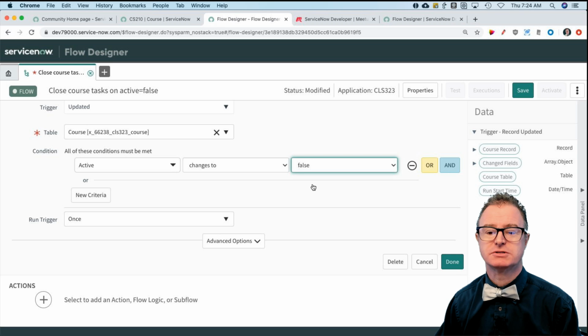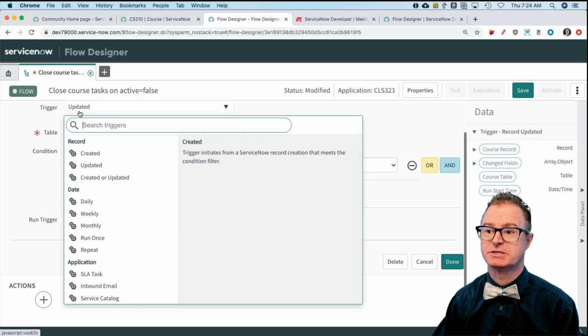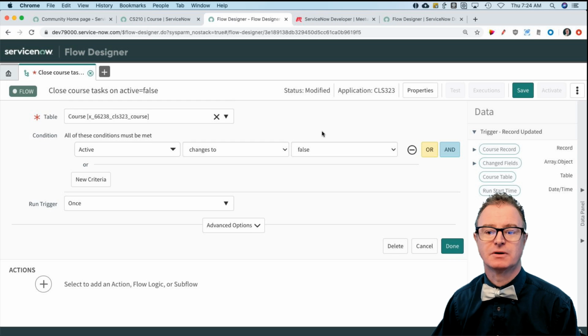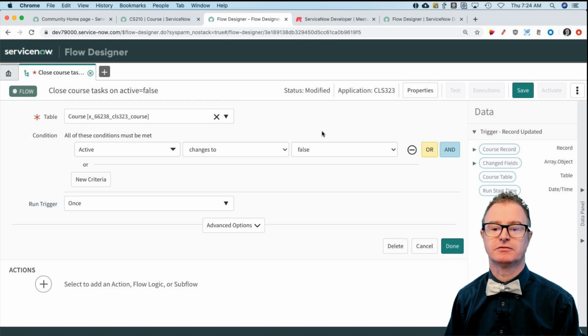Can it be used for scheduled jobs also? Short answer, Anupam, yes. That would be a trigger based on a date here. Very easy to do.